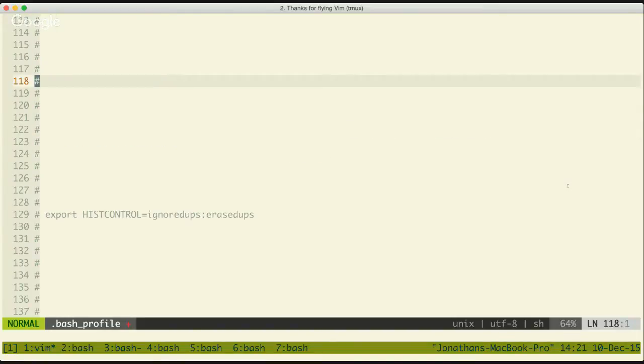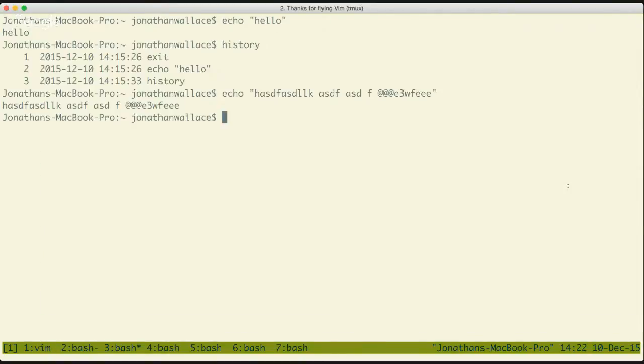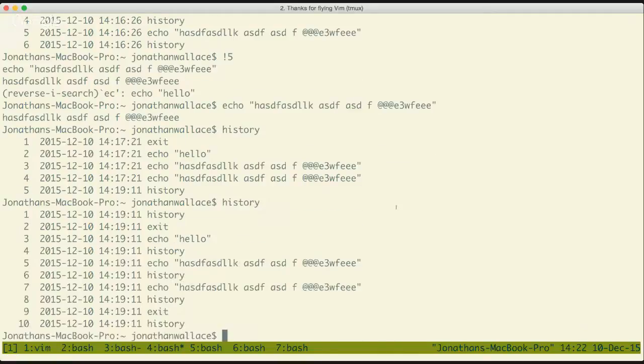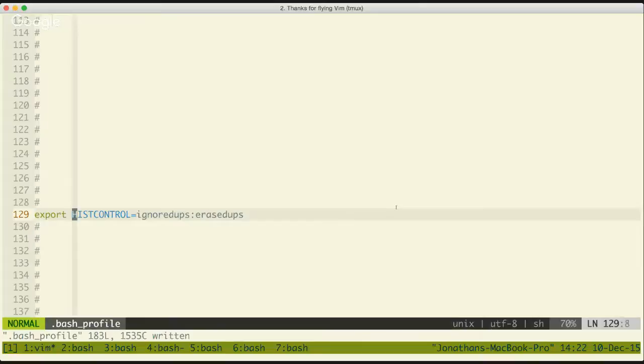And the actually final one is the HISTCONTROL. If we notice here when we were looking at the history, we have the same command twice. We have 3 and 4 that show up there, and they are actually the same command. This is not very efficient, and if I rerun history, we can see it's 5 and 7. You can see the history command is enumerated many times. But if we set HISTCONTROL to ignoredups and erasedups, it does what you would expect. It slims it up.